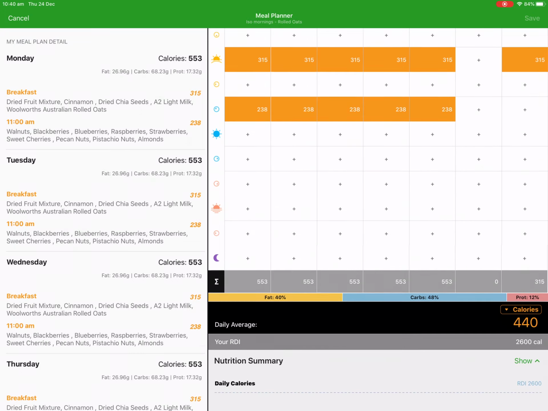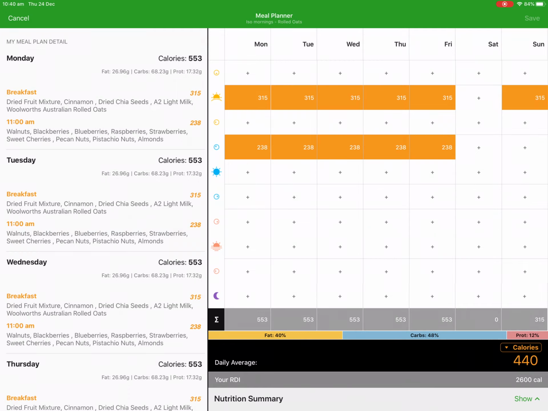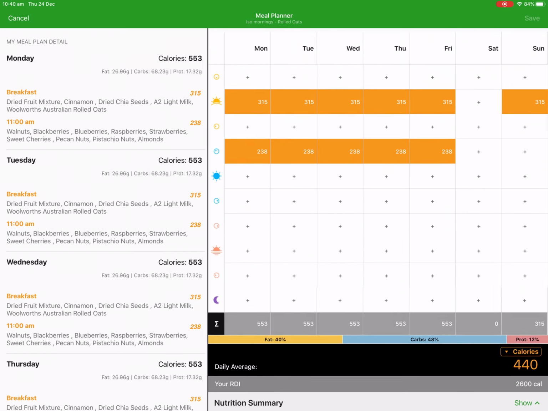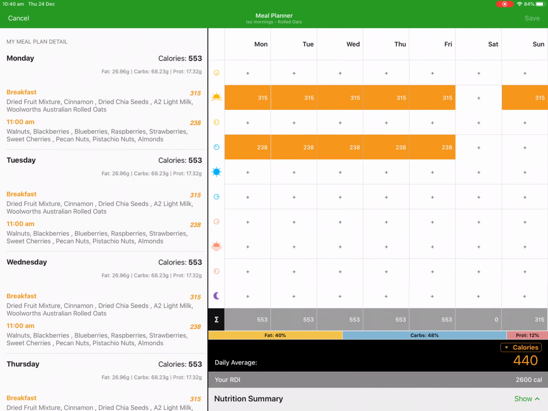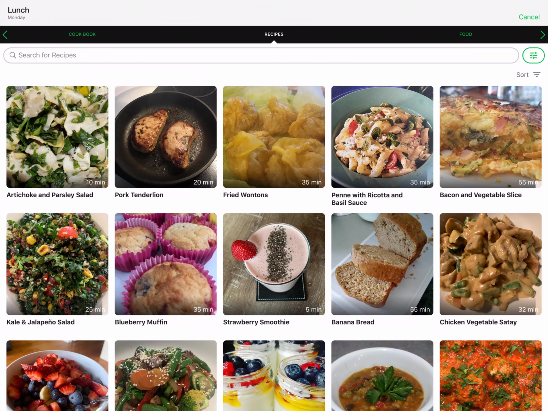So you can see on this part of the screen, it'll look a little bit different on a phone in that you'll have this grid up the top and this part on the left will actually sit down underneath it. But the concepts are still the same. It's a little bit easier to show on an iPad or tablet. So if I want to add something to my lunch on Monday, the blue sun is the representation for lunchtime. So for Monday at lunchtime, I want to add a meal.